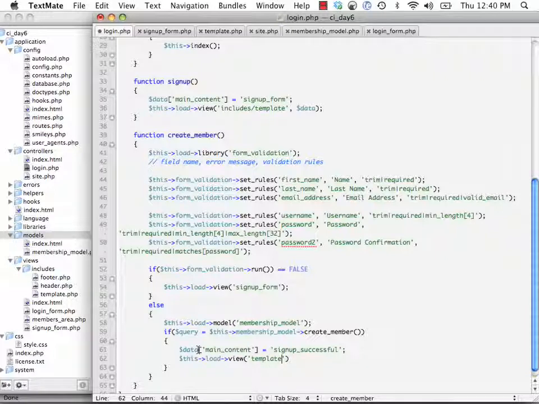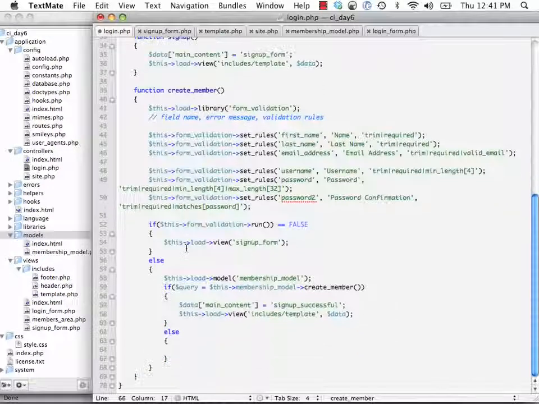And now let's just load our template view. This load view, what is it called? Includes /template and pass data to it. Now, if there was a problem adding their information to the database, we'll do this: load view, and load that sign-up form again.